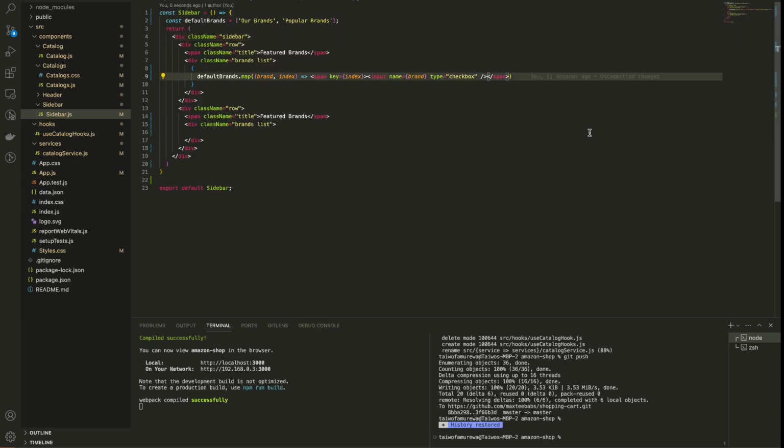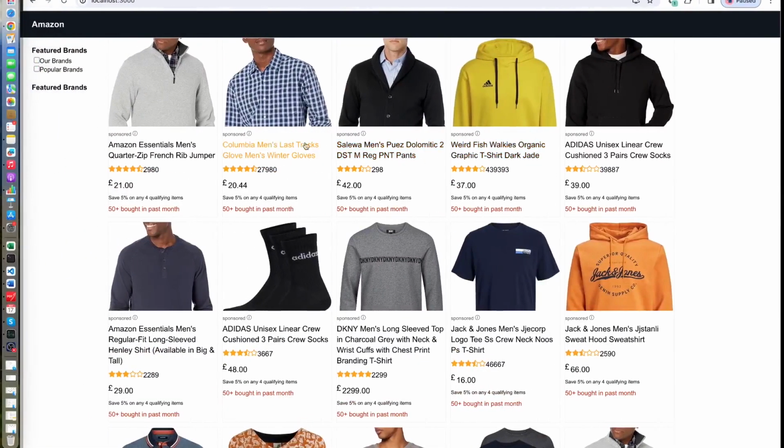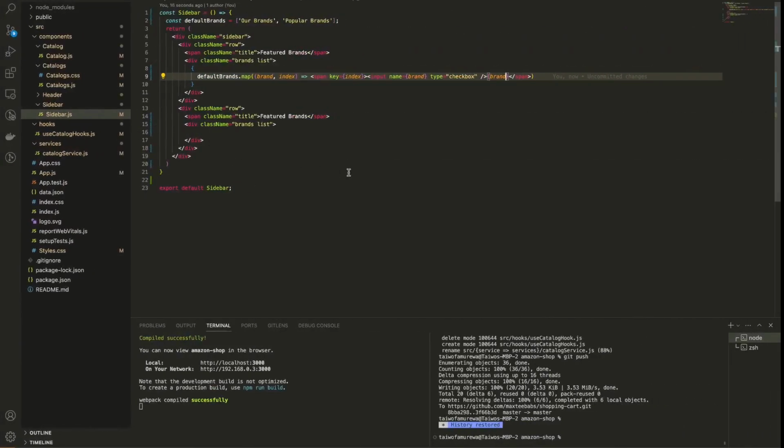So we need our brands. We need to add something into our sidebar here for each of these checkboxes. So we need to do the brand here. So you can see this is working. When you navigate this, it works out of the box, but we have not implemented the filtering here. We will do that in a bit. So we'll do the same thing for the prices.